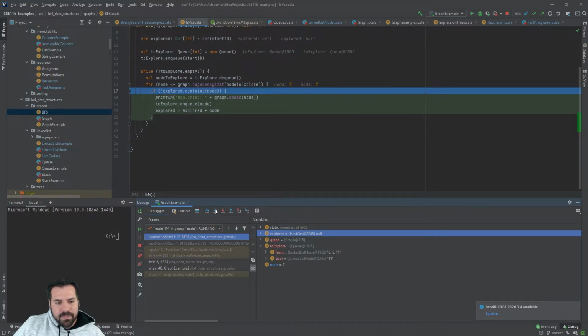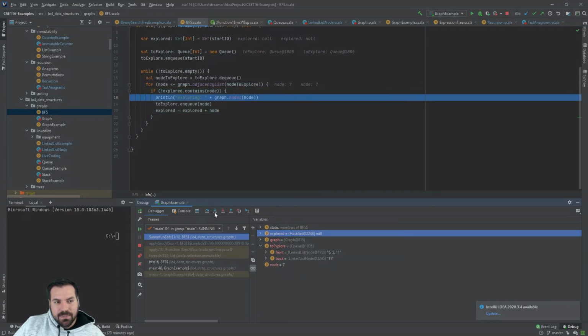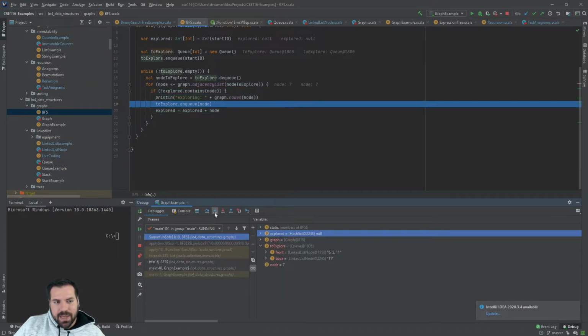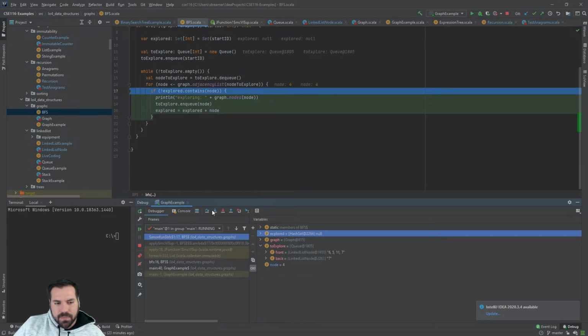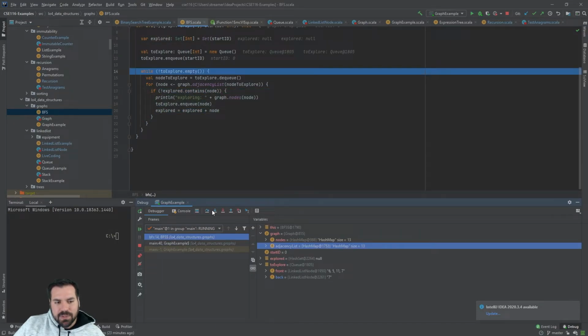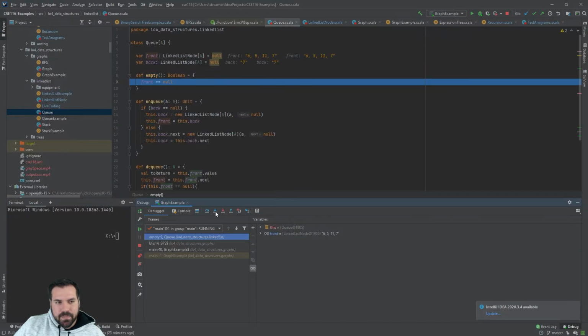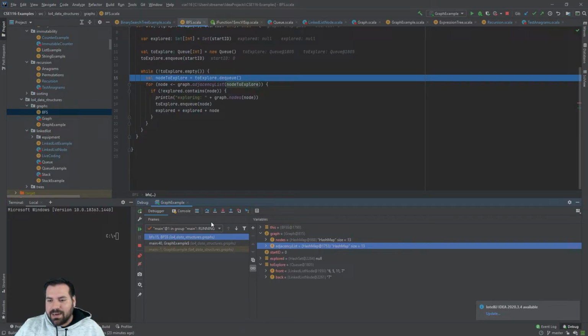Node 11, we explored. We just added it to the queue and the explored set. 7, we didn't explore. Add it to the explored set and the queue. Node 4, we have explored, so we're going to skip that one and go to the next one. You get the idea? Anybody got questions on this? I think you get the idea by now.